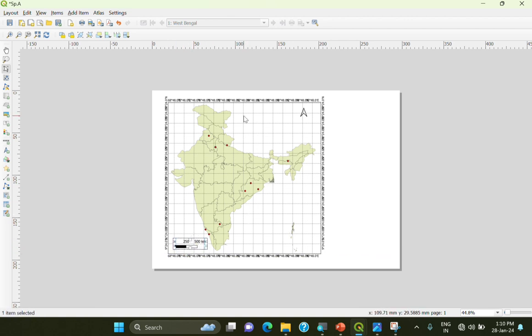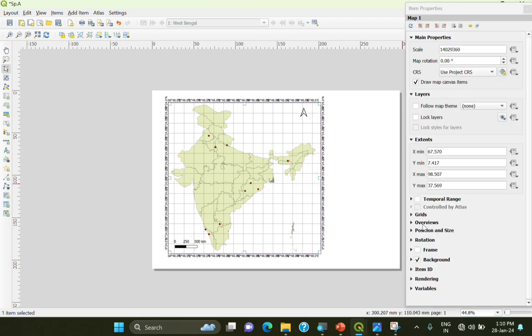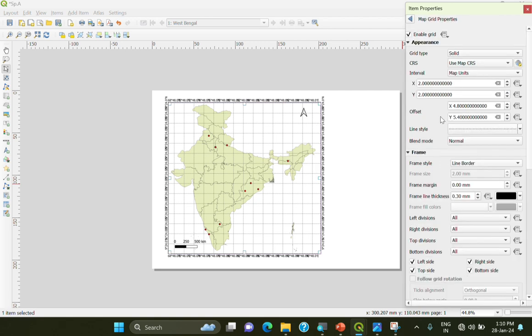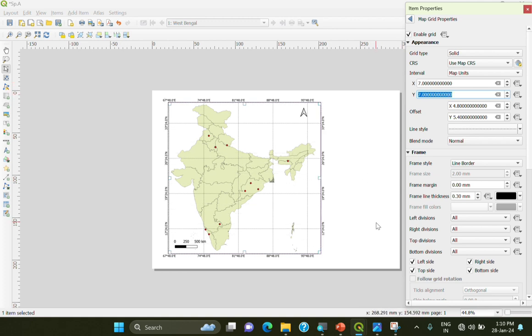And the grid lines have also become so many. We don't need that many. So I'll right click, item properties, go to grids. Grid is already there. Modify grid. I'll change it to 7 and 7. 7 and 7, give it enter. Yeah, it looks good. Or you can do a little offsetting also.